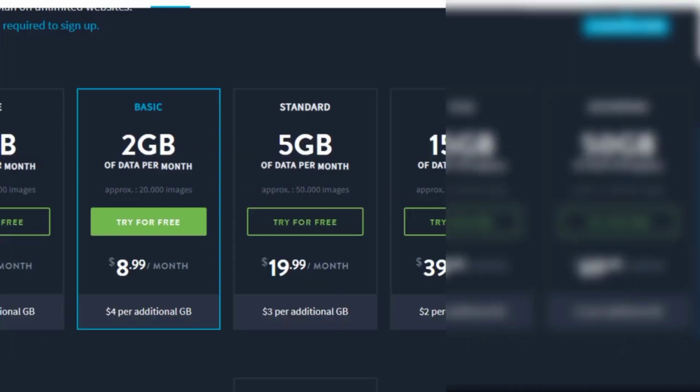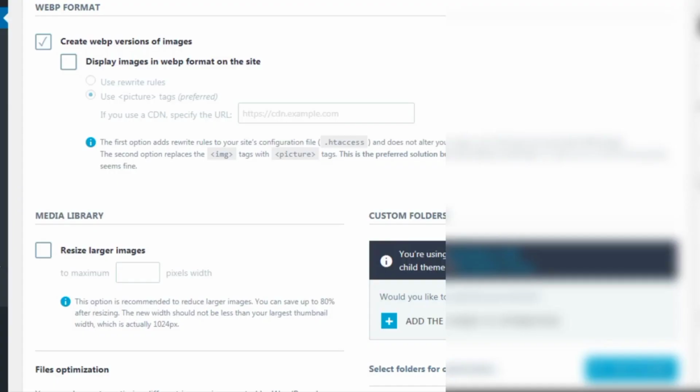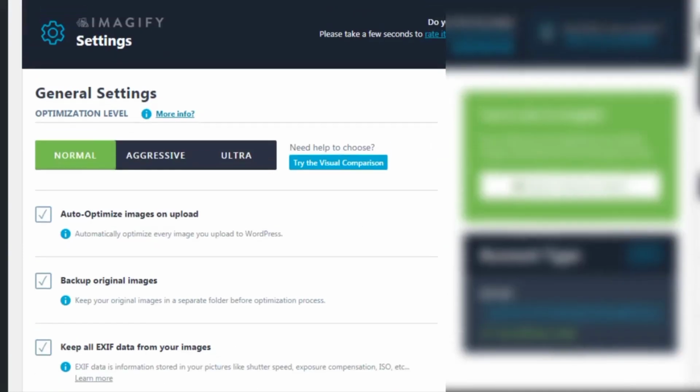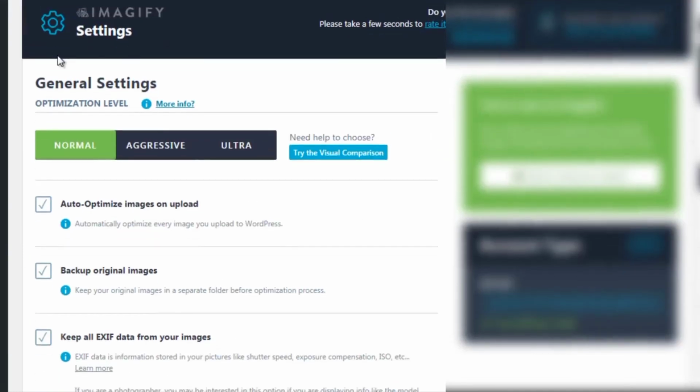Now, if I go over here, which I'm going to go into a real WordPress dashboard, a real site that is actually using Imagify. And here we go. So this is already installed. And you can see it's fairly simple. Once you've installed the plugin, as you can see here, you have normal, aggressive, and ultra.